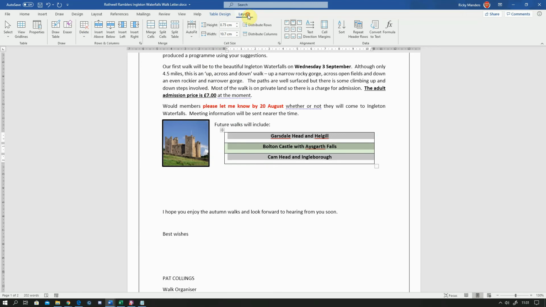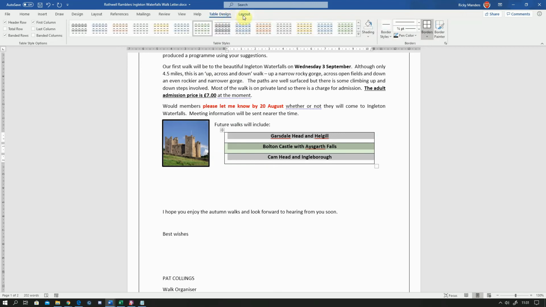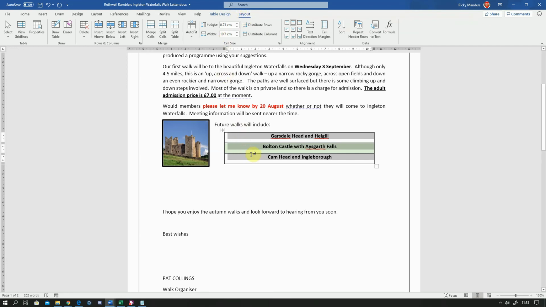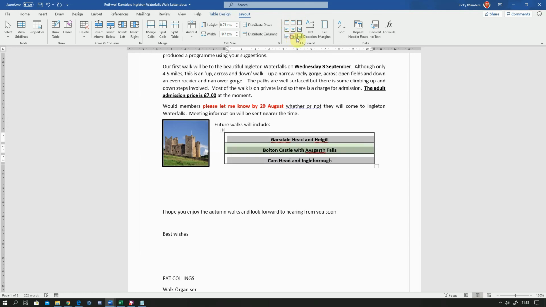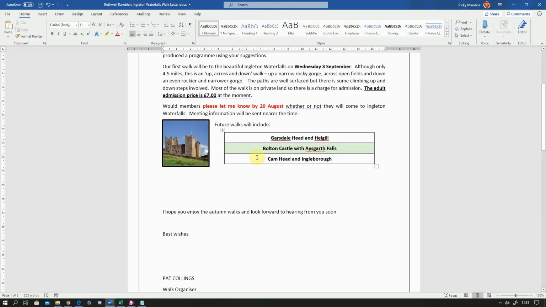I can go to layout. Because it's a table, we've got 2 options. We've got specific options for table design and options for the table layout. And you can see under alignment here, when we go to layout, you've got these 9 boxes, and they just show whereabouts in the cell the text is going to be. At the moment, it's showing it's at the top middle. Now top left, top right, bottom left, bottom middle, bottom right. And we can just put that in the middle of each box by clicking on the middle there. And you can see now that it's lined up quite nicely.